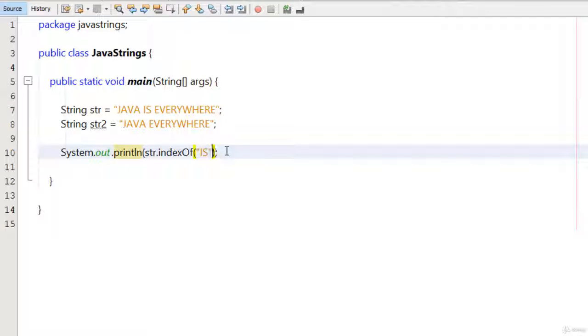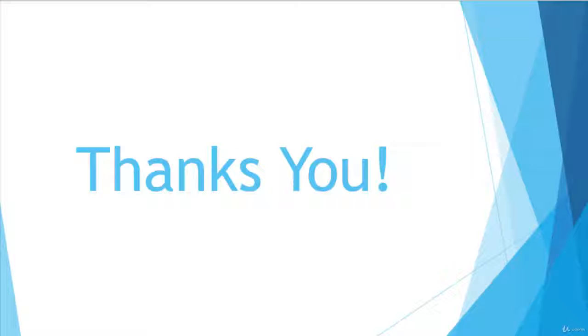And in the same way, we have the method lastIndexOf, that will give us the index from the end of the string. So I hope you understand about strings and some important methods in the string. There are many other methods in the string that we can use, and we will definitely explore all these methods when we use them in our future videos. That's it for this video. I will see you in the next video.